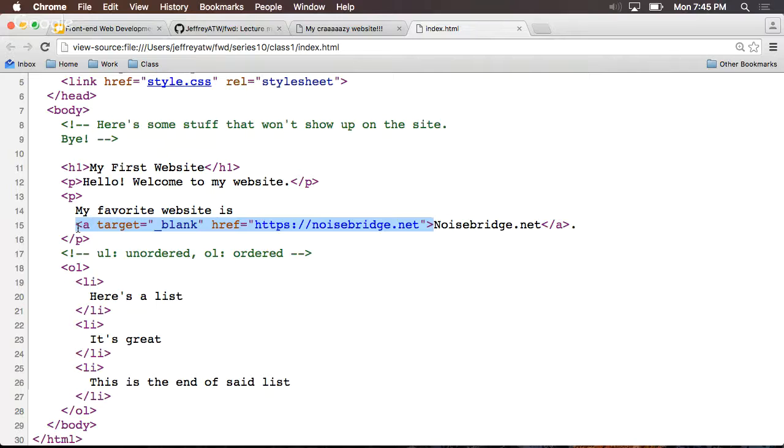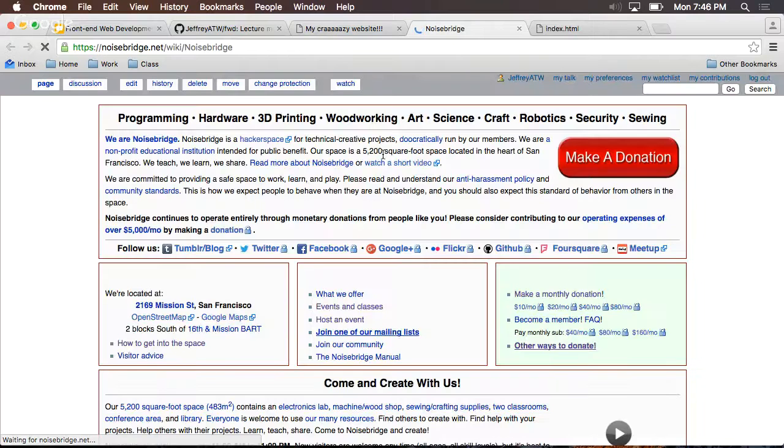But when an anchor element has an href, which stands for hypertext reference, then it functions as a hyperlink. And a hyperlink, of course, is highlighted text that you can click to go somewhere else on the internet. So you go ahead and click noisebridge.net. It's going to bring you to noisebridge.net.